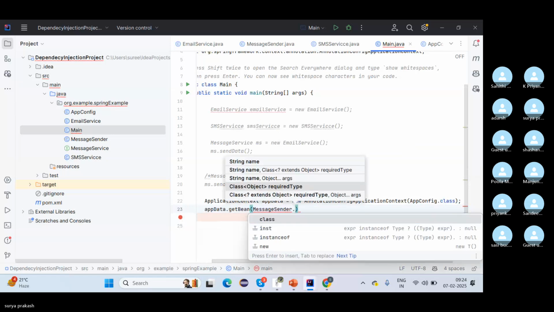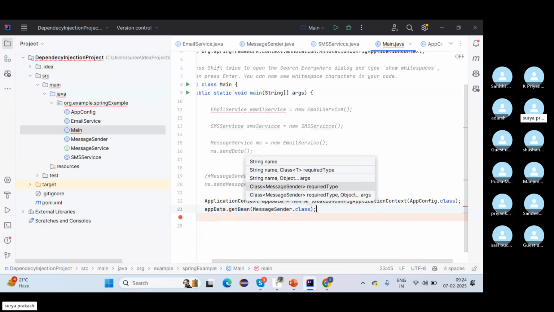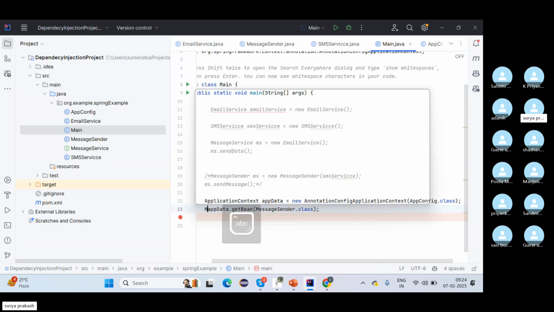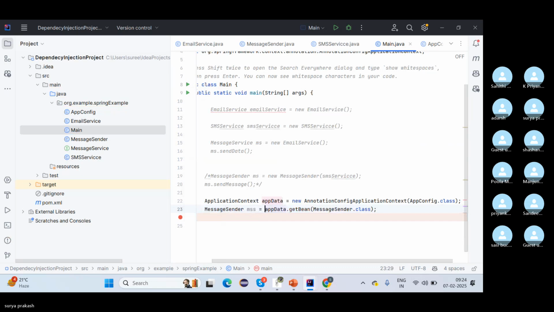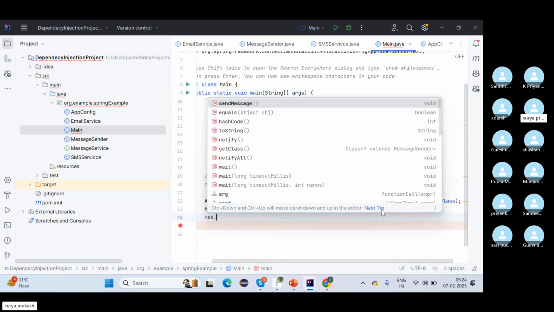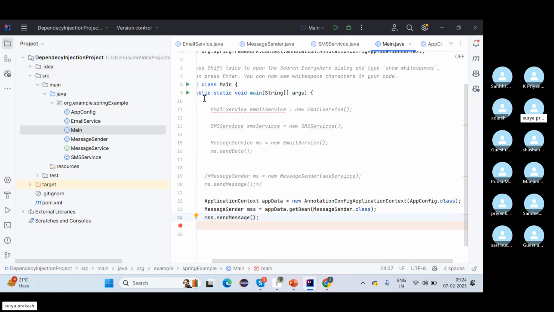MessageSender.class. So we need to store this data in one variable, MSS. Print out the next: MSS.sendMessage. Now it will print the output.